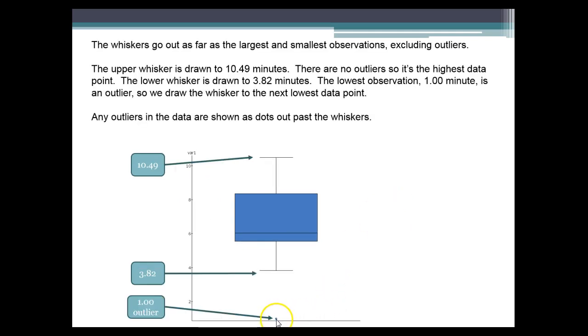The dot out here shows an outlier. There is a formula you can use to determine what data point is an outlier, but I'm going to spare you that. If you want to know, let me know, I'll tell you. And then these whiskers go out as far as the highest and lowest observations that are not outliers. Okay, so we take out this outlier. The remaining data has a minimum of 3.82 and a maximum of 10.49.